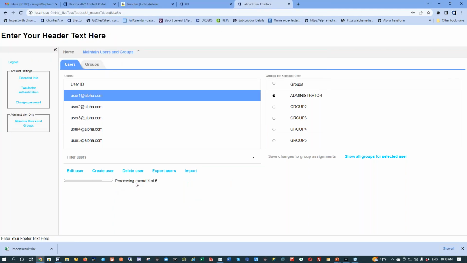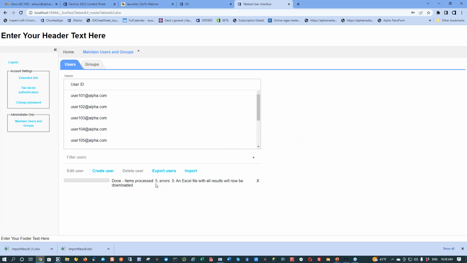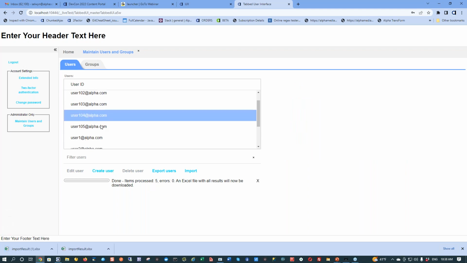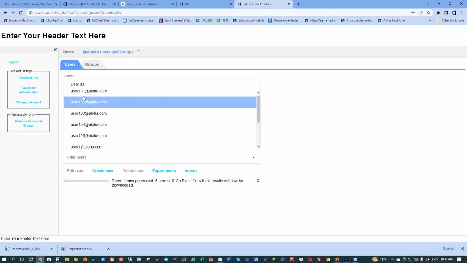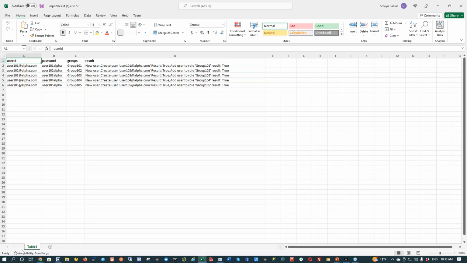So you can see that as it imports, it's showing progress. And now we've imported the file, and there's all of our new users. And there's a results sheet here that has the results of each import statement. Did it succeed or not? So you can see that this is my result. So the new user was created and it was added to group 101. So we added a new user and we also added a new group.